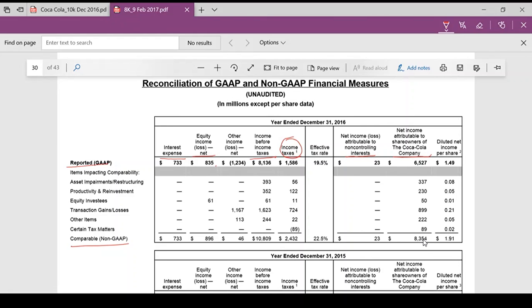Now let's do the adjustment in net income related to the items falling below EBIT. The first one is interest expense. You can see the interest expense reported is 733 and the comparable interest expense is also 733. It means there is no adjustment between reported and comparable or adjusted interest expense. Then friends, we have equity income and losses, reported 835 and comparable 896.